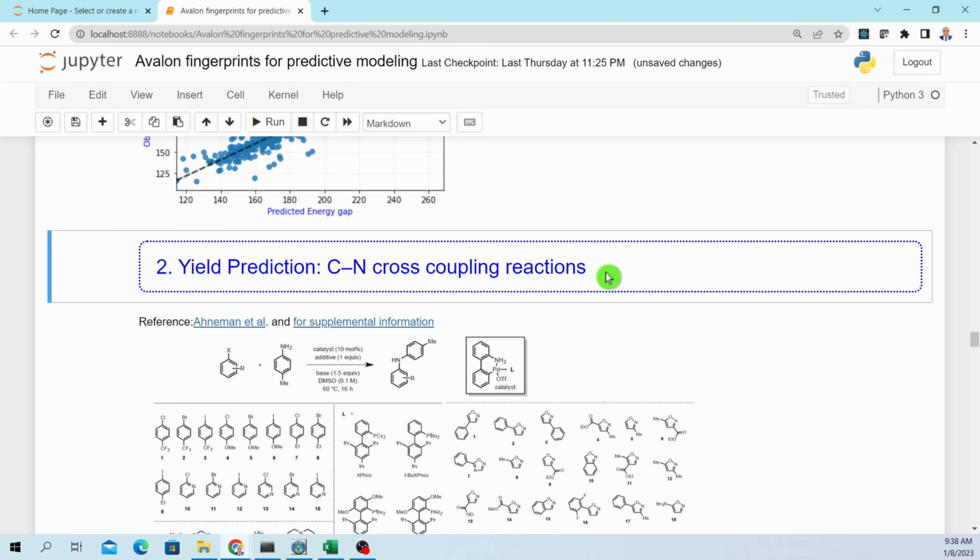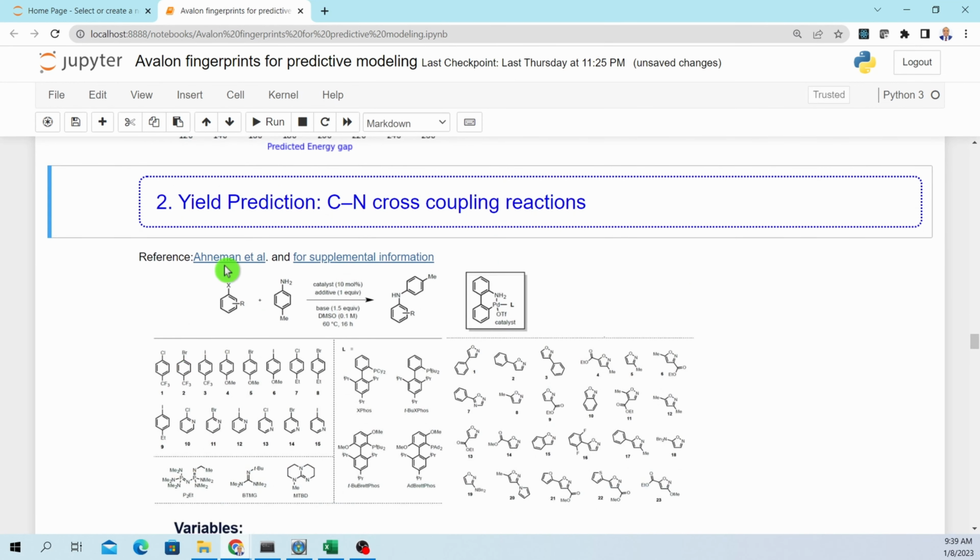So here is the original paper. What they did in this paper was a carbon nitrogen coupling reaction. These are the aryl halides. They used 15 different types of aryl halides. They also used a catalyst, this one, and they varied the ligand. So there were 4 different ligands, 1, 2, 3, 4, right?